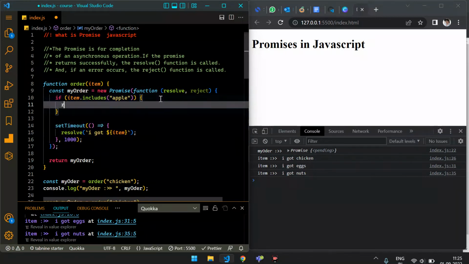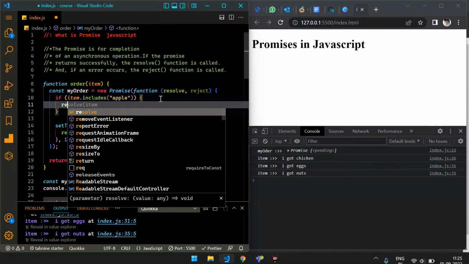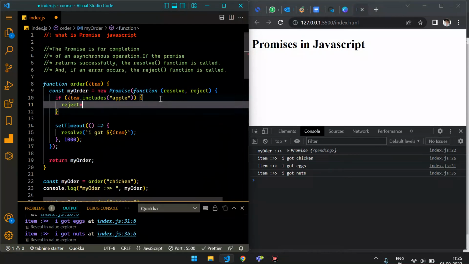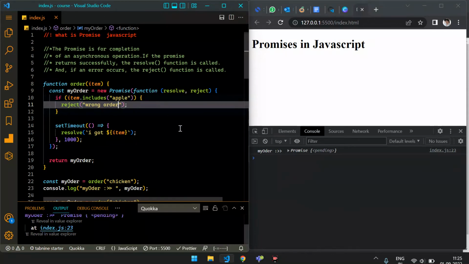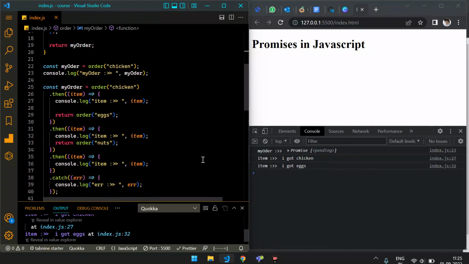So now I need to call the reject function. Okay, so reject, and inside that reject I need to write some error, like wrong order, something like that. Okay, so let me save it, and now I'm going to check.